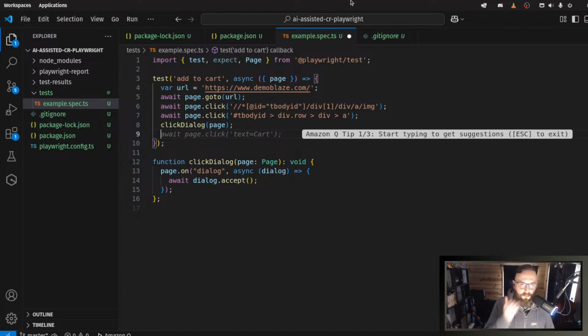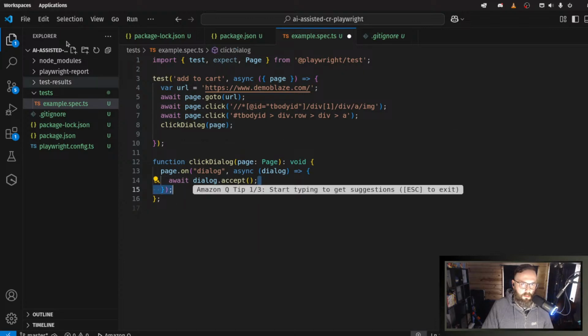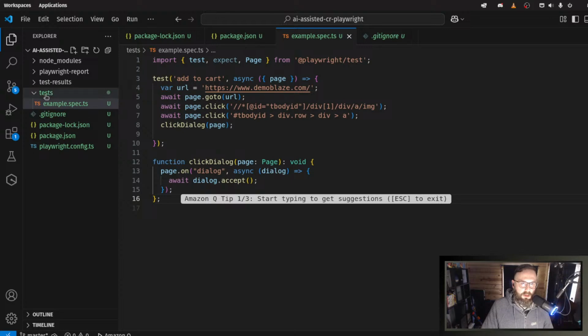I'm not even sure if this test is going to work, but we'll find out. Hopefully I remember how to run tests. I know I installed the plugin, but it doesn't seem to be creating the play button and stuff like that. So, ooh, whoa, don't touch that.